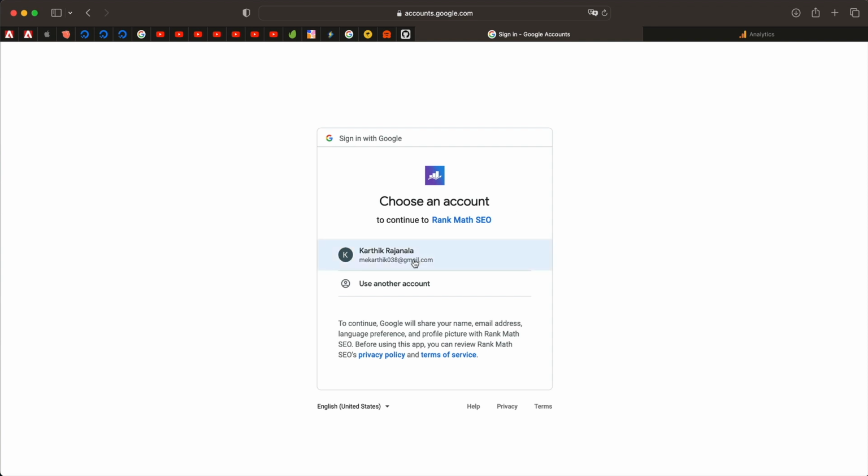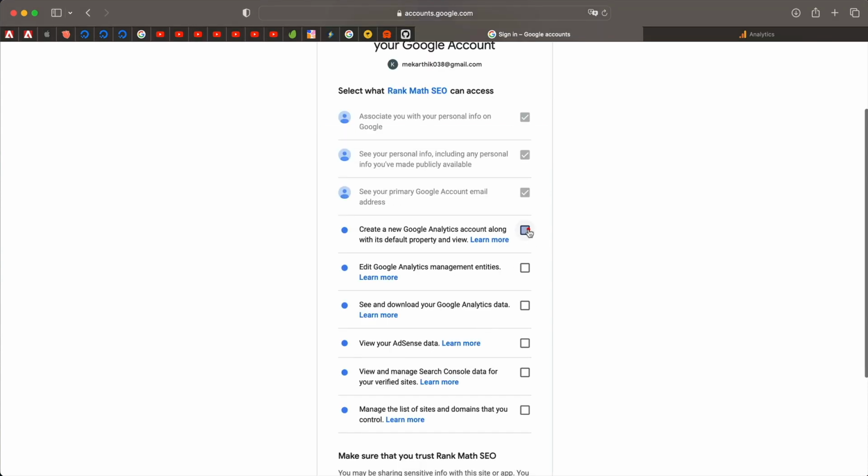You need to log in with your Google account. Give RankMath all the permissions it needs. I'll just check all these boxes.